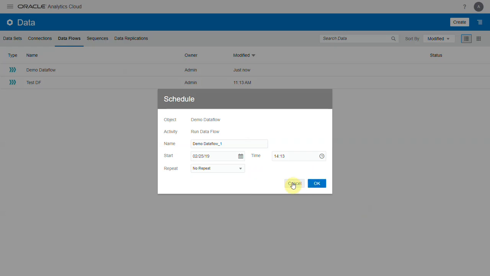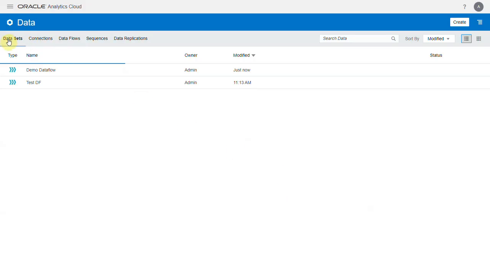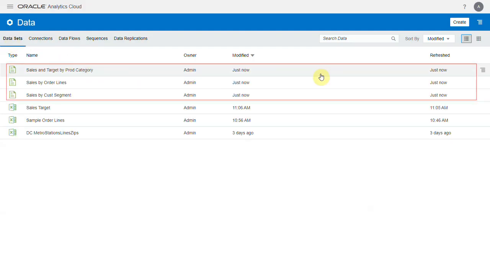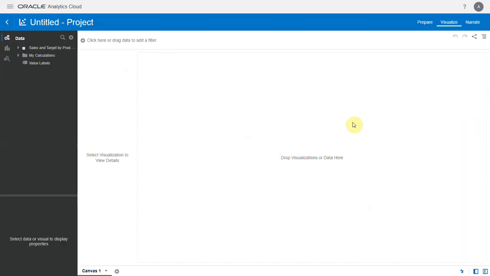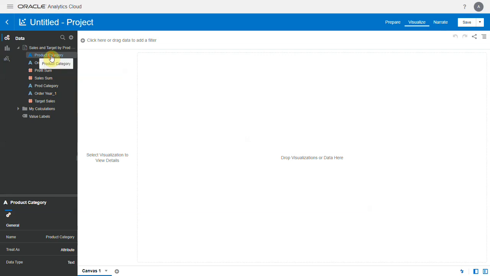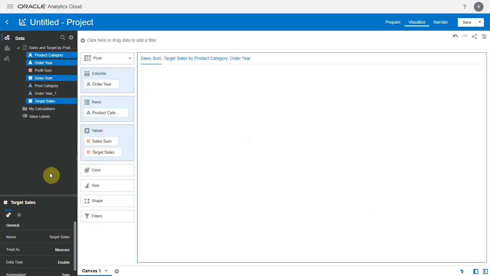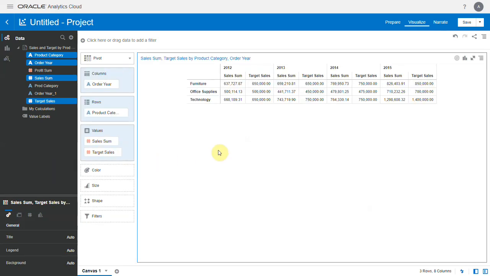Let's now look at the output data sets that the data flow created. These are the 3 data sets that it created. Let's create a project on the sales and target data set. Let me bring in product category, year, sales, and target sales. Now this is the output of the data flow, which was aggregated and merged with another data set.